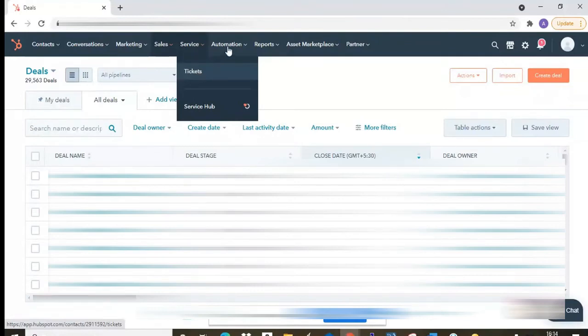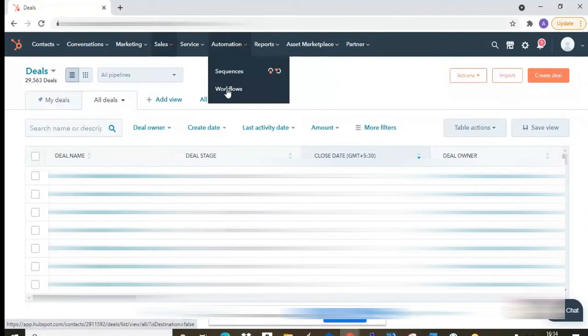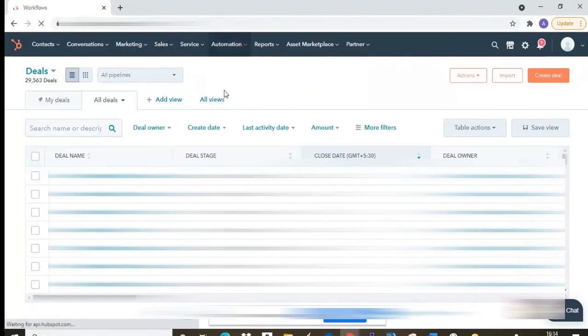Now we come to automation, an important part where workflows play an important role in any system. Now, what is a workflow? A workflow is basically an automation that we set up in our system to make things happen.